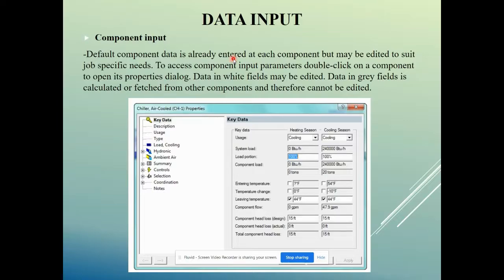What about data input? This is basically the features for the chiller. You can double click on the components on the chiller, then this tab will pop out. For the default data at each component, if it's in white color, then it may be edited to suit your job specifications. But the gray ones are normally automatically calculated from previous components or other input parameters.